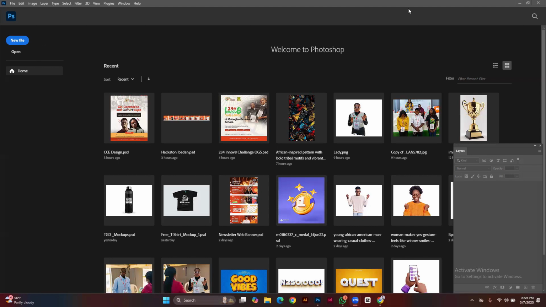Now, this is the interface of Photoshop. Whenever you open your Photoshop, whenever you click on the software, this is what you will see. You will see this place, welcome to you. You can see welcome to Photoshop, and you can see recent.